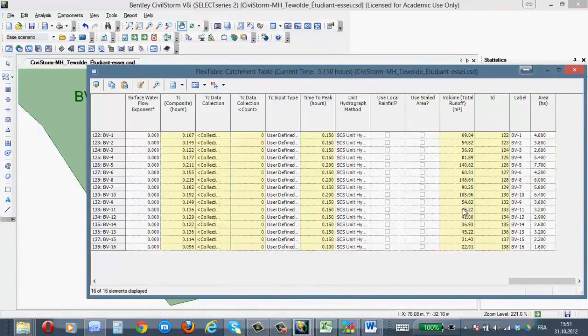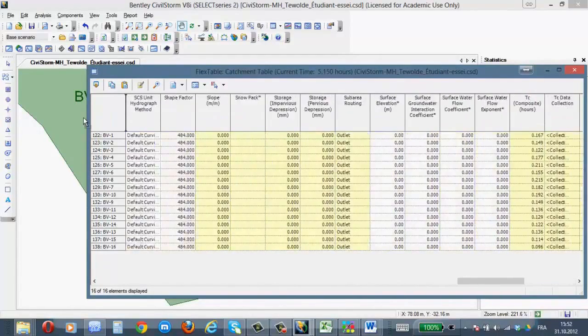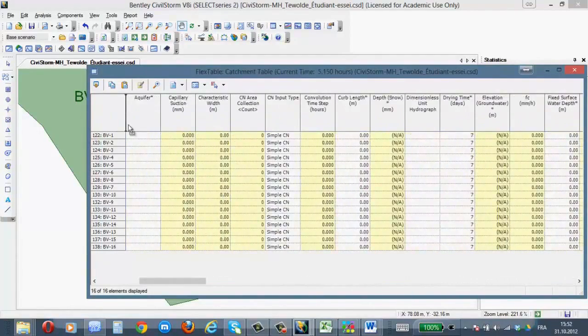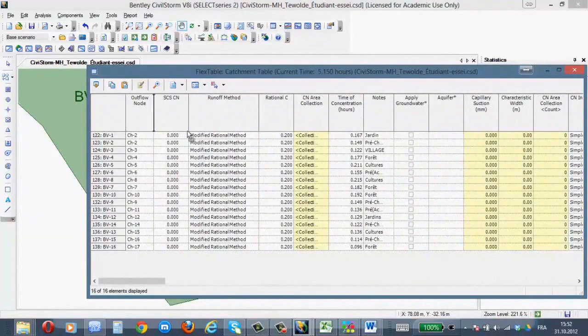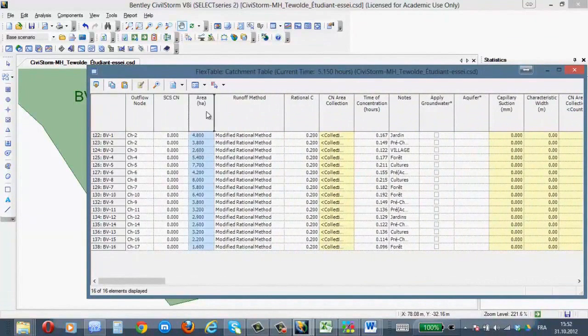Let me see, here volume something. This is calculated. You see, already calculated. This is area. You see, the catchment area is already given.